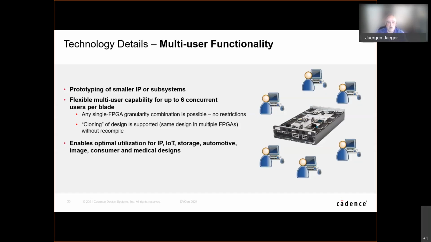Protium X1 is not only enabling the prototyping of billion-gate designs, but it also offers single FPGA granularity and multi-user capabilities to run jobs on the exact number of FPGAs needed to maximize system utilization and efficiency. What you see here in this picture is what we call the X1 blade. The blade has 6 FPGAs on it. And so on a blade, you can have up to 6 concurrent users all running the same design or running different designs.